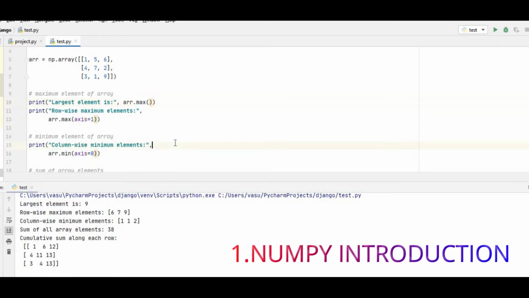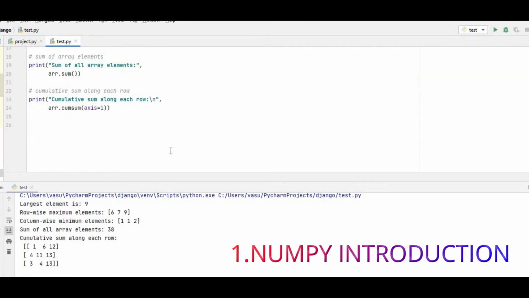Cumulative addition. Cumulative of all this. So for that, what are you using?